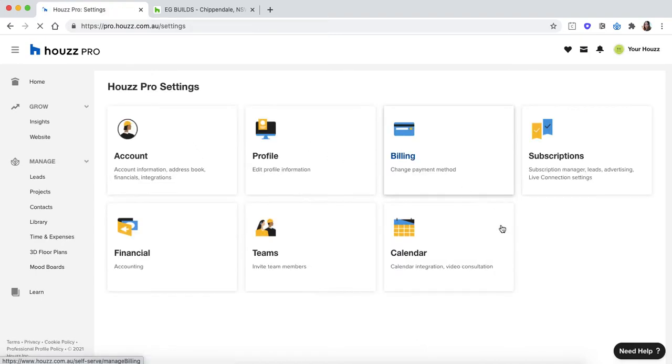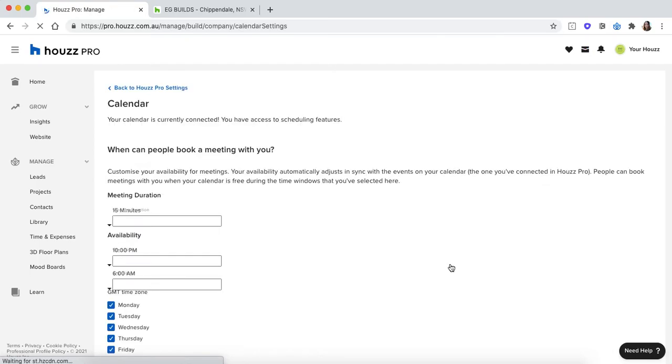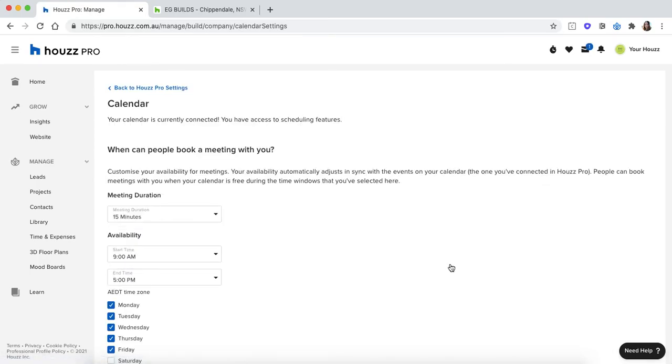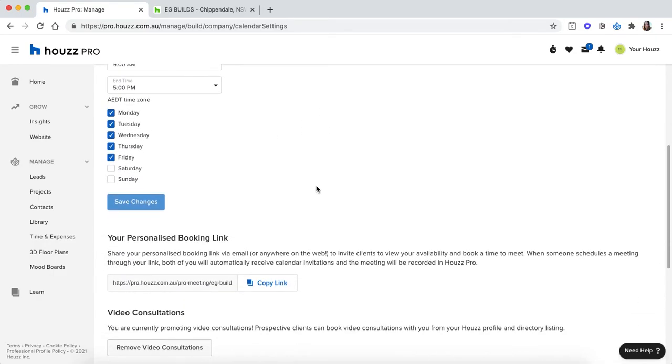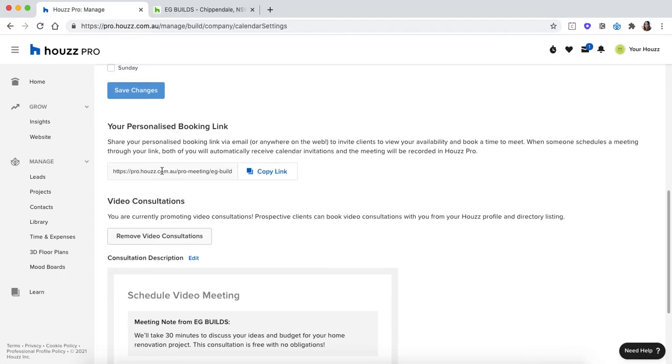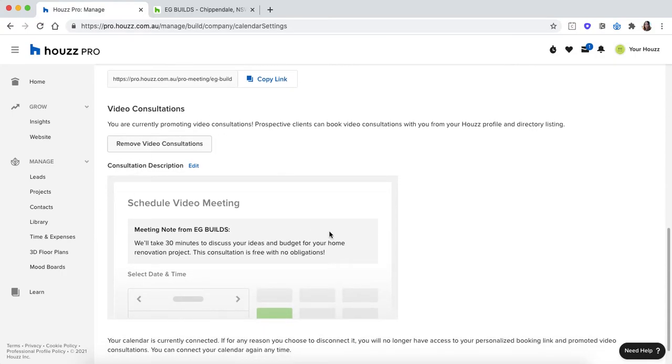Then the last option we do have is calendar. So what you can come in and do is click on calendar and integrate it, whether it's Apple, Google, Outlook, whatever calendar you're using, sync it up, and then at the bottom you'll be able to come in and schedule meetings with your clients, and in here you can control how long you want that meeting to go for, or even what days and times you're available from. And then also have a personalized booking link and offer video consultations as well.